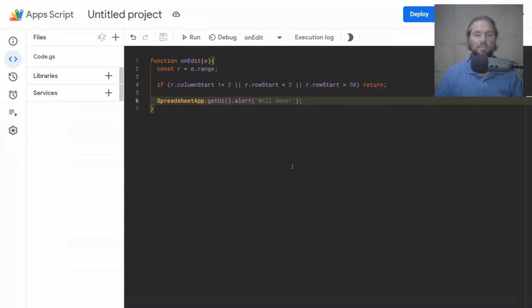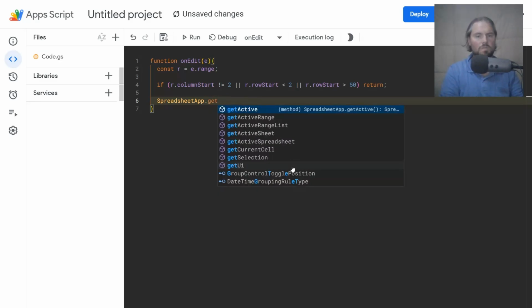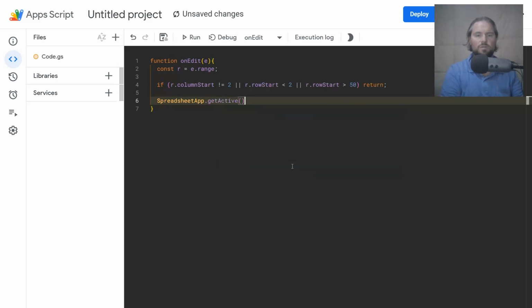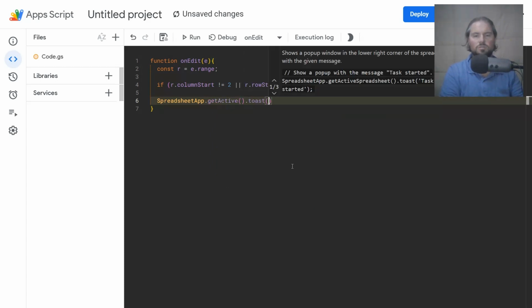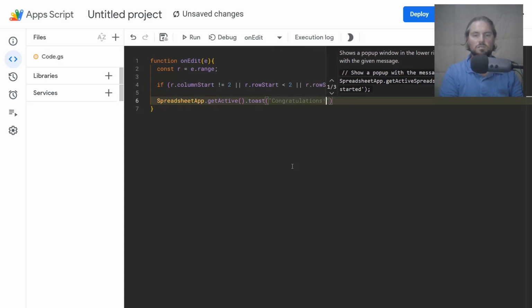There's a second option I can use of toast. And I don't know why it's called toast. I'm sure someone knows, but for toast, that's going to put the alert on the bottom right corner for just a moment. So this one, we're actually just going to do SpreadsheetApp.getActive.toast. It occurs in the spreadsheet itself. We don't even need to get the user interface, the UI. So there's some benefit there. Also, this type of pop-up will close by itself. For this, I'm going to say congratulations.